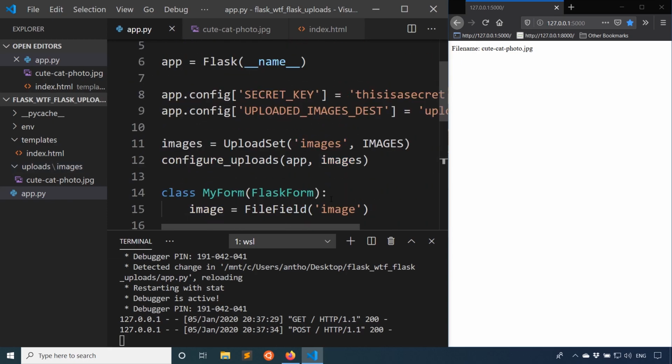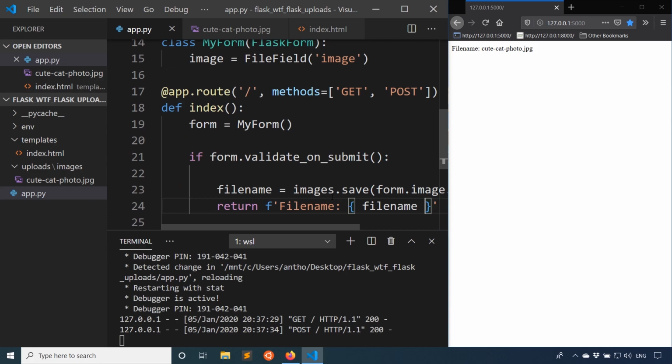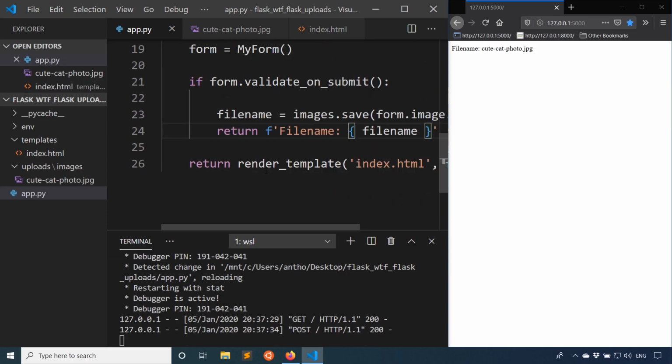So this is a very simple overview of what needs to be done in Flask WTF and Flask Uploads. If you're interested in learning more about those, I'll post links to both the videos that I've covered for both of those extensions, and also I will post links to the documentation for both.